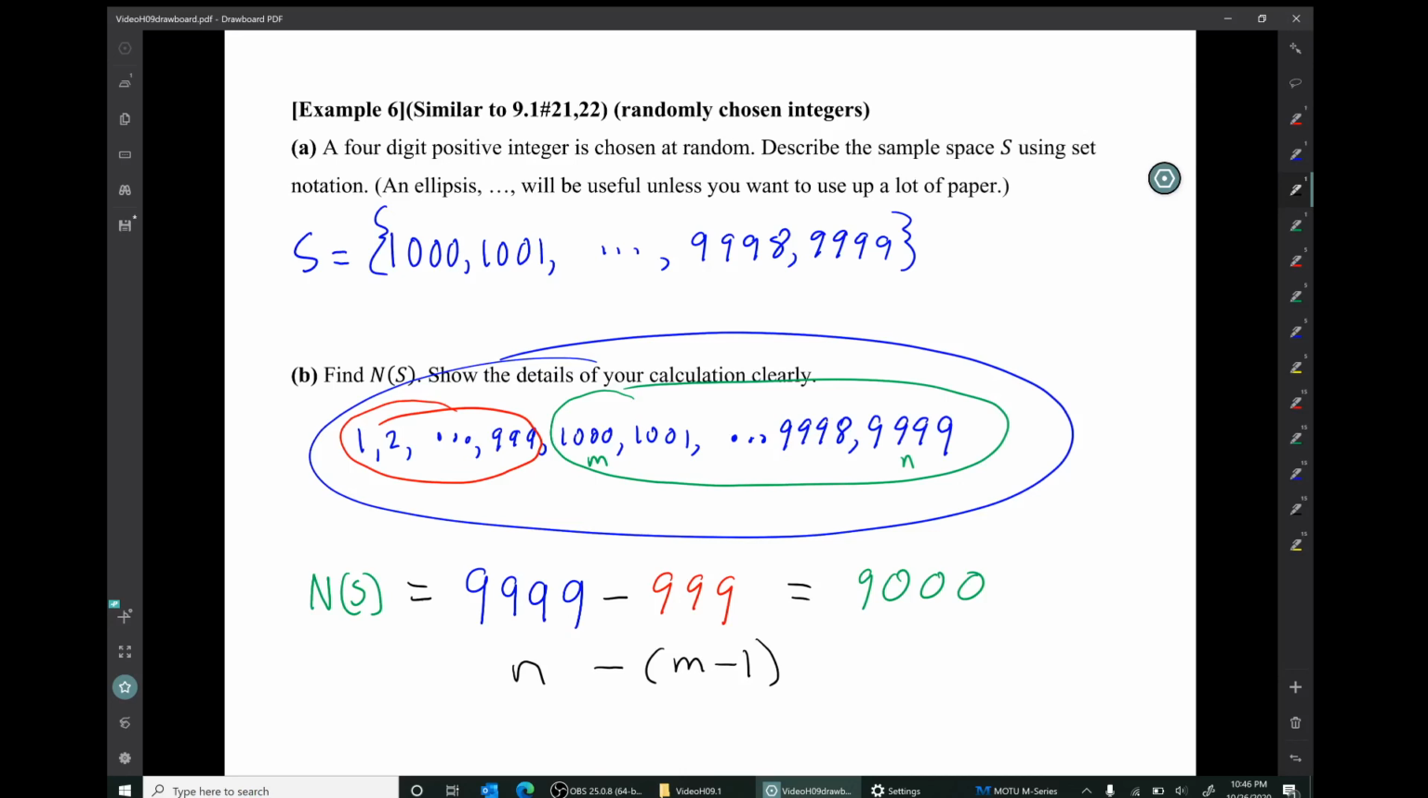But again, I don't recommend starting with the theorem. I recommend starting with a list. Show clearly to yourself and to your reader what you're going to do to compute the number of items in your list. And then if you want to, at the end, show how that agrees with the theorem.